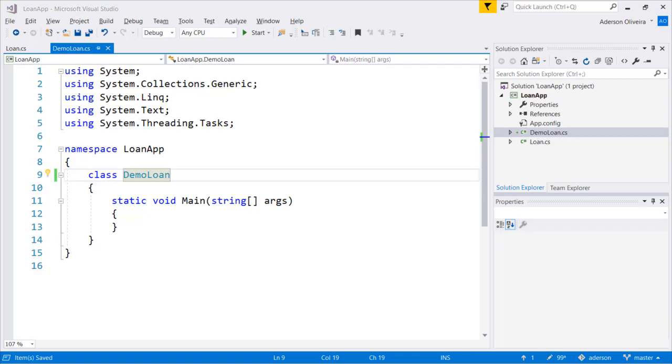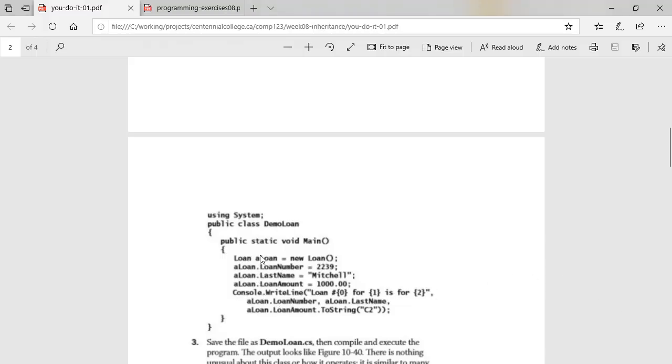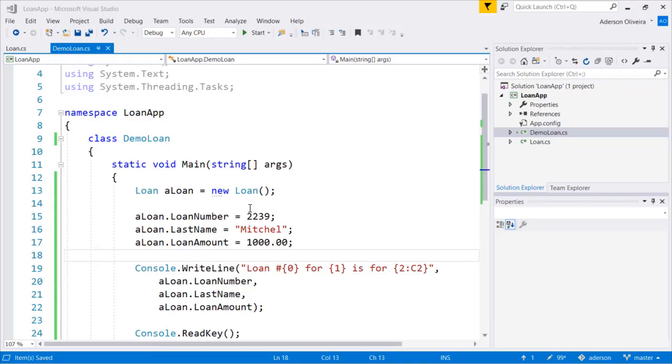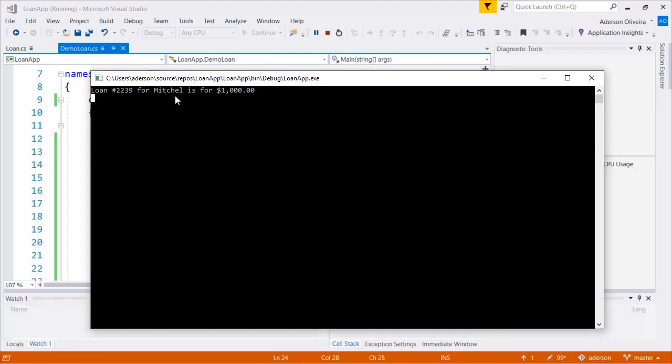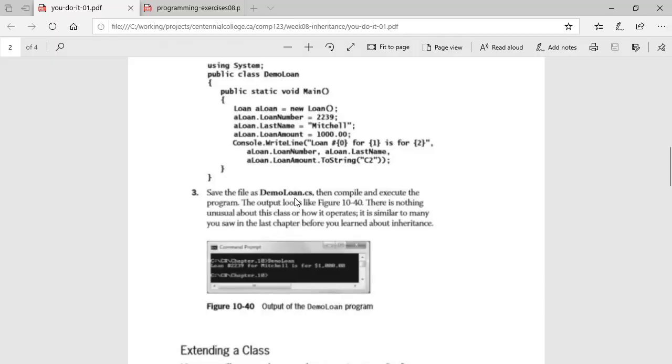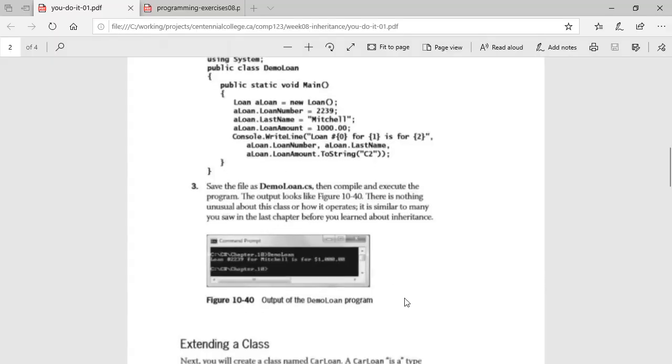Okay, and then we have some code that we're gonna add inside. We're gonna create a loan and write its output. So as you can see, we declare and create a new loan, we set the members, some values, and then we write the output to the console, and we wait for the key so we can run this. Let's try to run it. So here's what we have. That's good, that's okay. So we have already saved as demo loan.cs, so we are done with that.